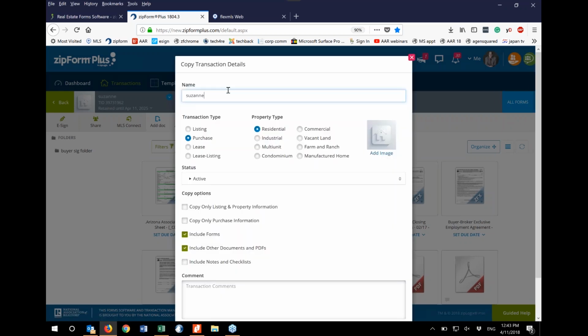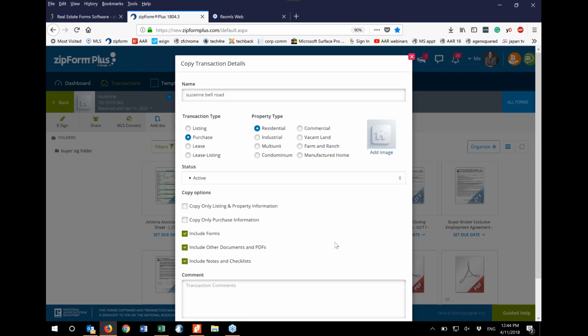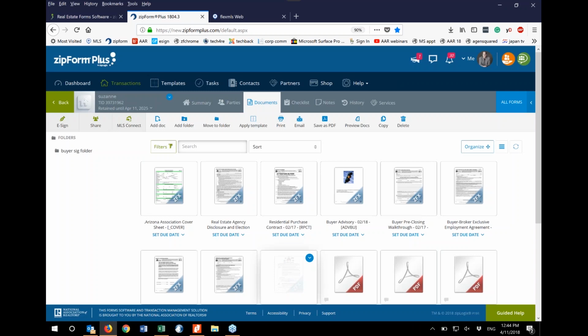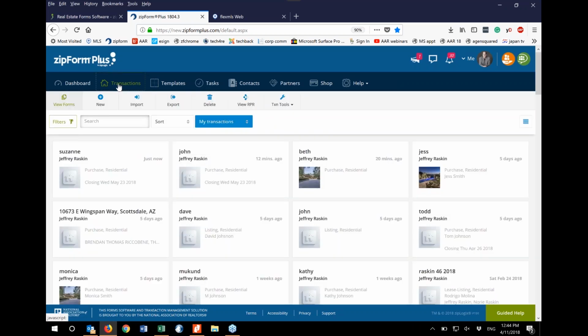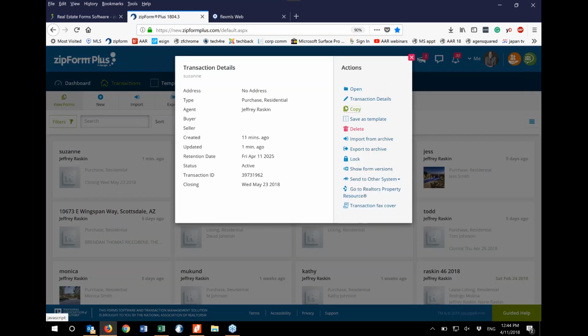You need to go down to this little blue arrow right by her name. And when you do this, I'm going to click on it. I'm going to copy the transaction. So when I copy the transaction, I'm now going to say, instead of just Suzanne, I'm going to put in Suzanne Bell Road. When I go ahead, notice everything is there. Include forms, include your other PDF documents, includes your notes and checklist. Remember that checklist that we went through earlier? Now, once I do that, I'm going to go ahead and save it. And now it will make me a copy of it. And it makes me a copy of it, everybody.